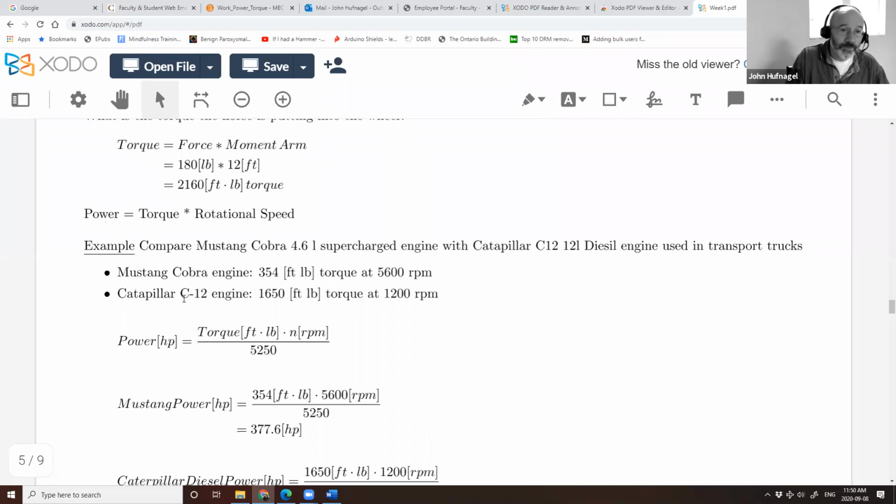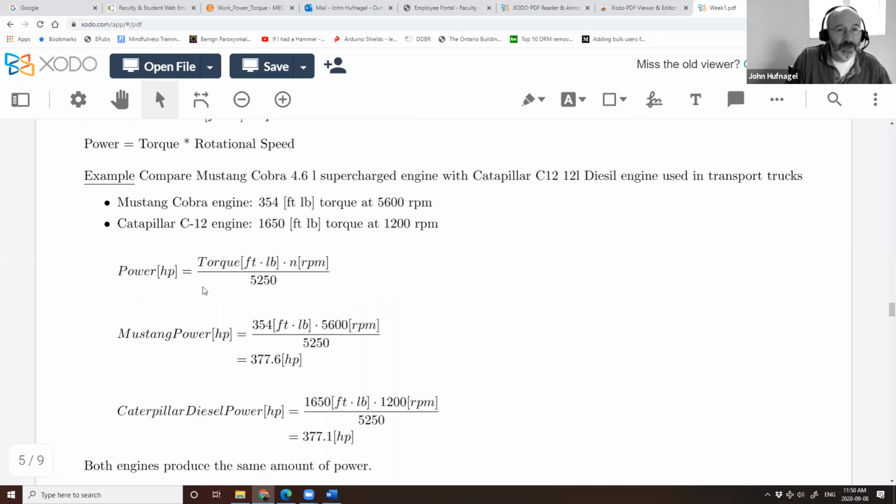Or we have a Caterpillar engine. It's got 1650 foot-pounds of torque, but at a lot slower speed, 1,200 RPM. Okay, so we've got a formula here: power equals torque times speed over 5250.